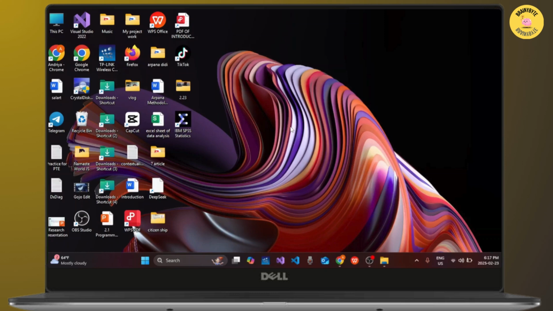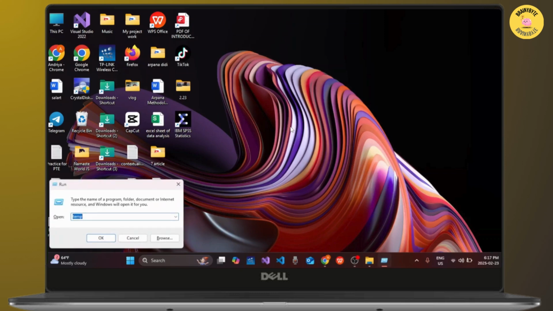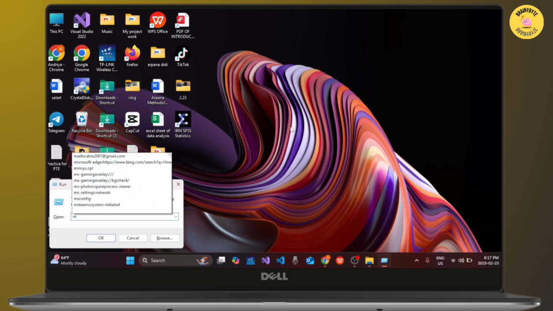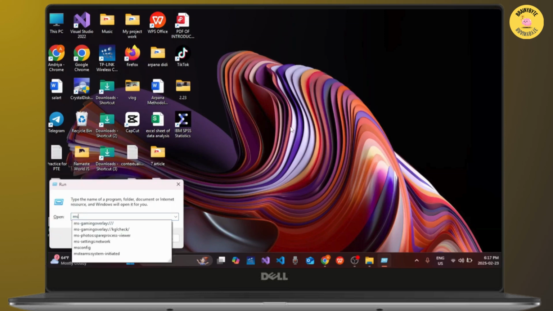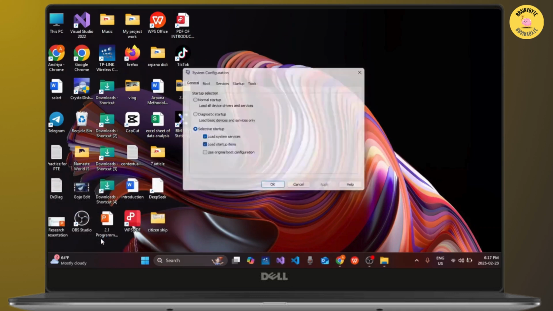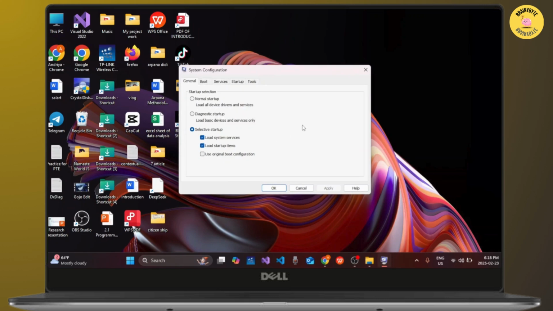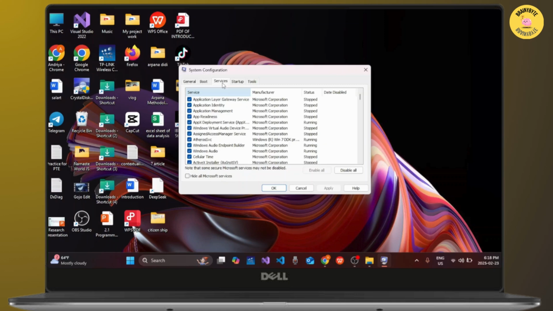Press Windows plus R to open the Run dialog box, and here you can type in msconfig, that is msconfig, and click on OK button. And here you need to simply go to the Services tab and check the option of Hide all Microsoft services.